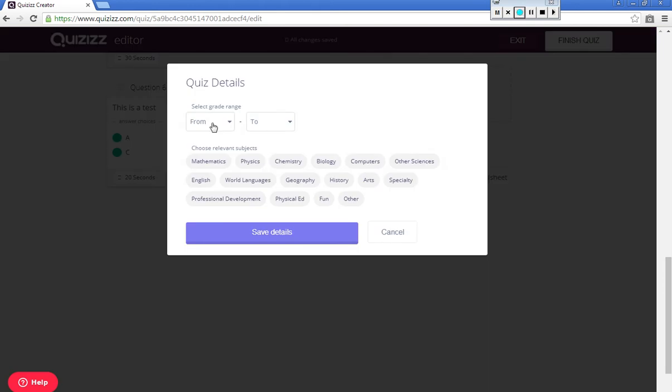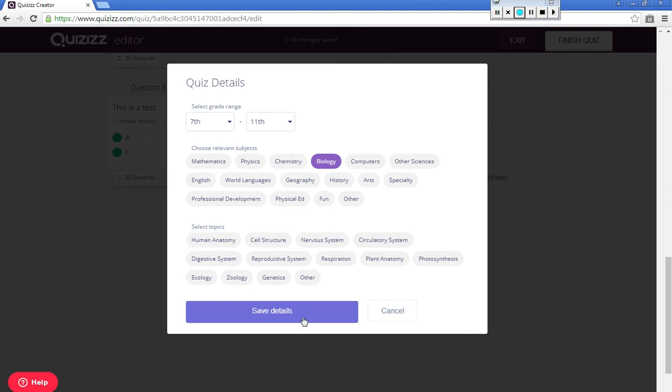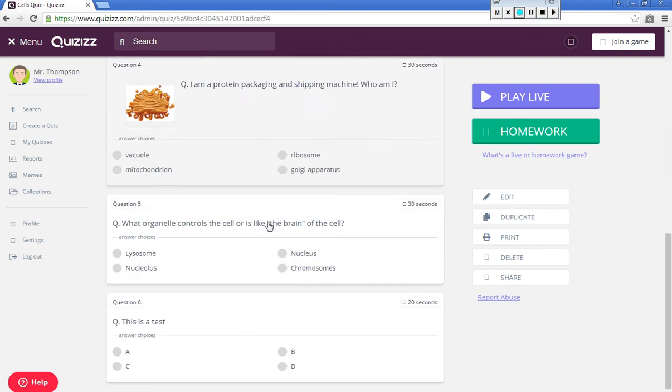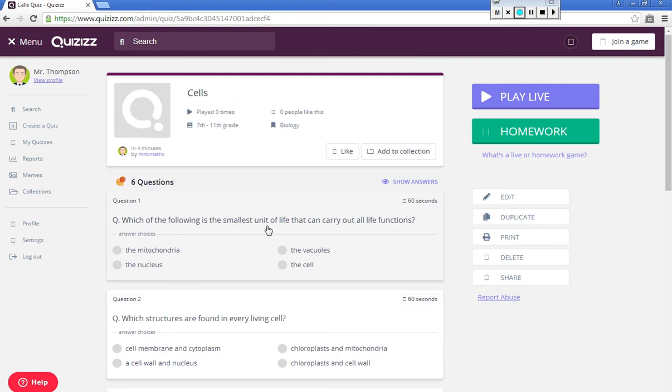It'll ask you to select a grade that it's ranged from. So we're year 7 through to year 11. And I guess this is biology. Okay, and cells, I'm just going to leave it as cell structure. Okay, there's my quiz created. It gives me an overview of the whole thing. And next step, we're ready to play the quiz.